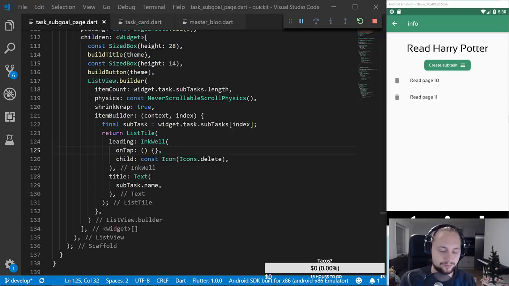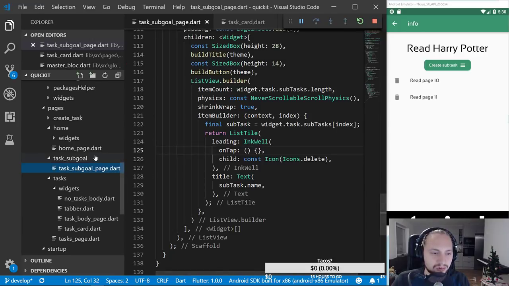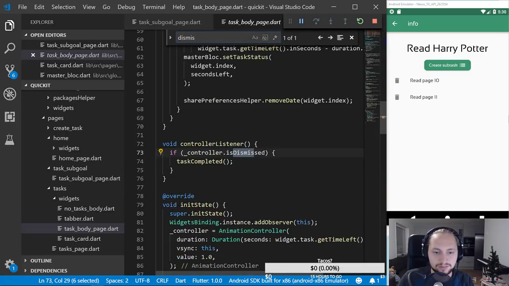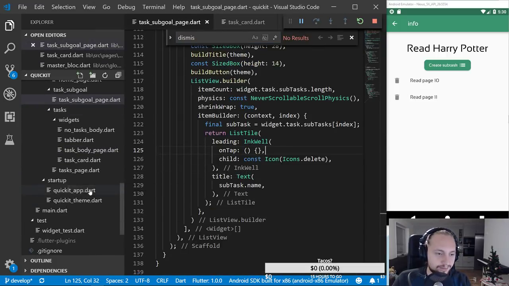So, Flutter. Could you actually take Dismissible and drag it to the left and right? Be able to do that, right? Let's go to the task body page. Dismissible. Was it not task body? No, create task.